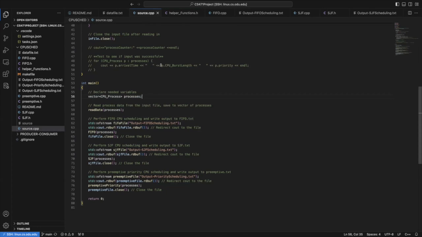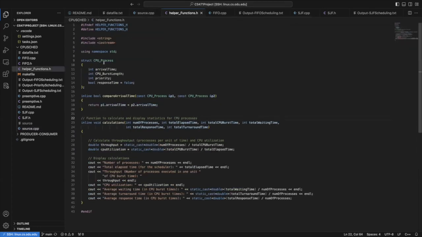CPU process is a struct, and it is defined in the helper file. In this helper file, the CPU process struct contains 4 variables: the arrival time integer, the CPU burst length integer, the priority integer, and the response time Boolean flag, which is set to false from the start.